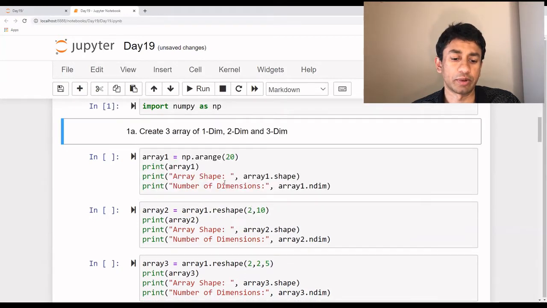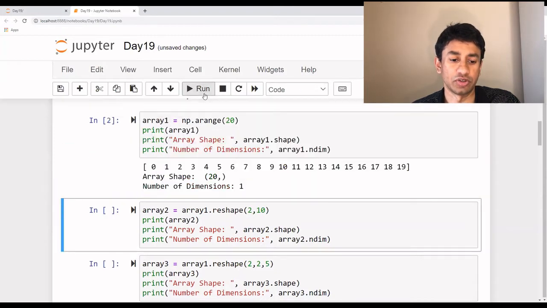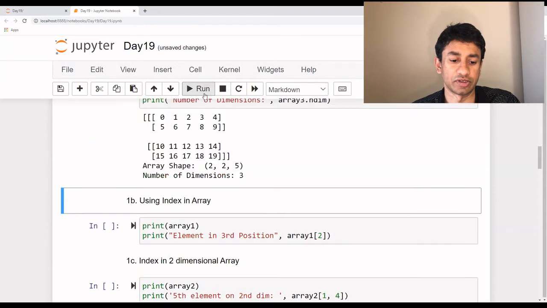Now what I'm going to do is create three different arrays with 1 dimension, 2 dimensions and 3 dimensions. I'm not going to go into the details of how these arrays are created. It's already been covered in the previous session. We are going to use reshape in order to create the array as per our requirement.